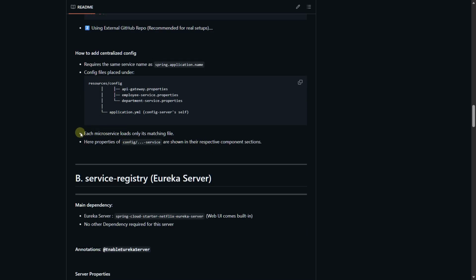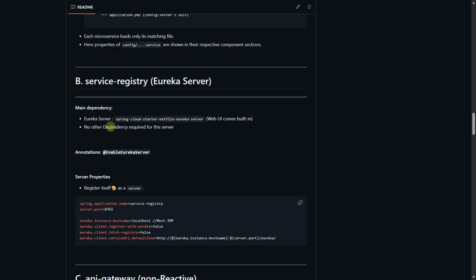Each microservice loads only its matching file, and the properties of the config service files are shown in their respective component sections. It requires the same service name as spring.application.name, as I have discussed.